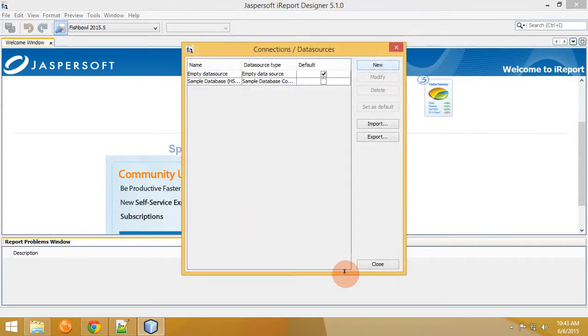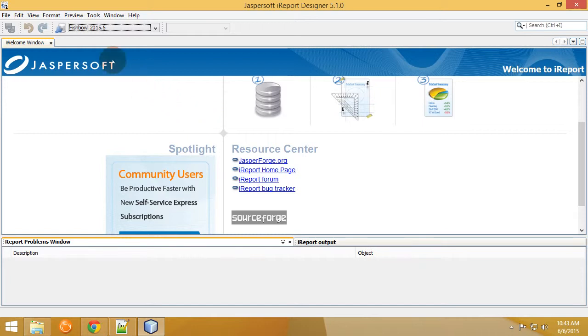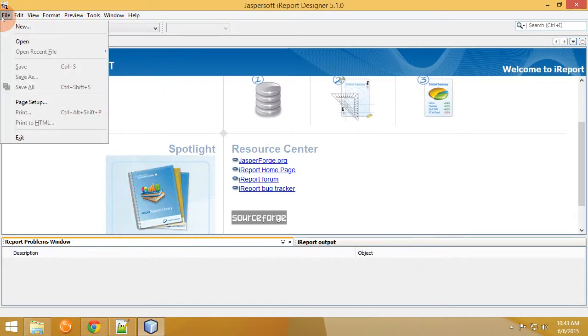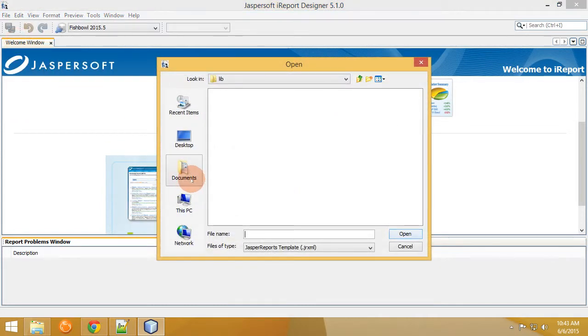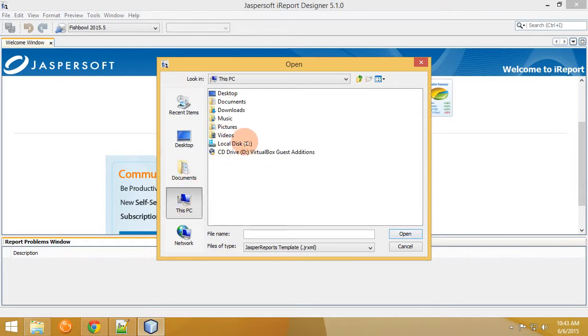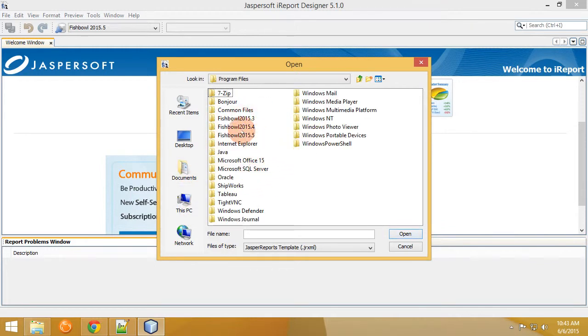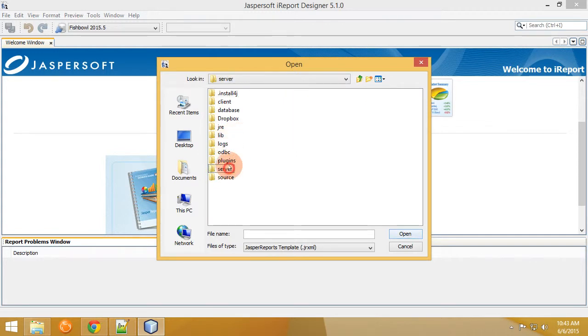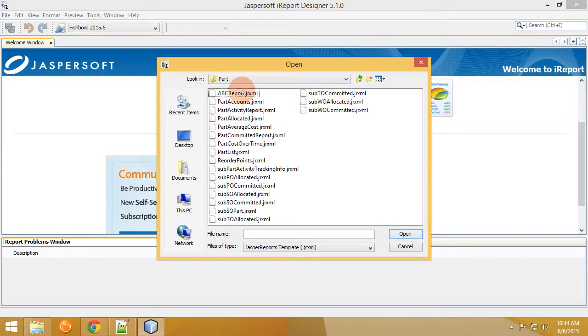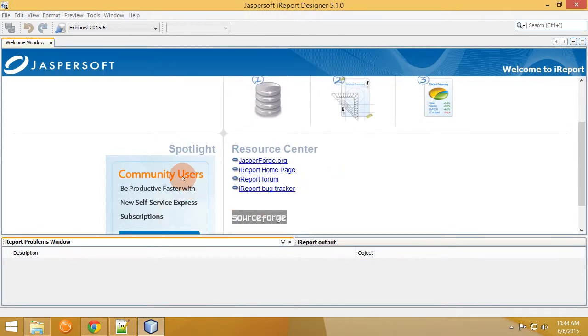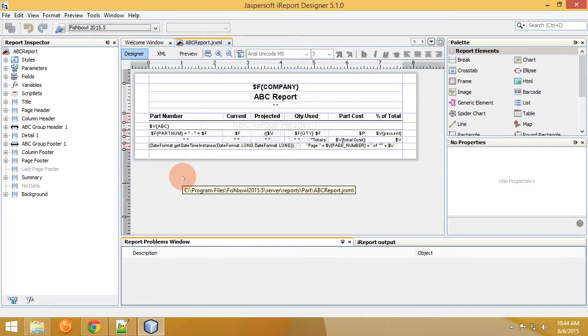And that's it. And then this is why we want to install the iReport Fishbowl server, is because we actually want to open some iReport files, and you can't really get to that if you just have the client. So we're going to go to This PC, C drive, Program Files, Fishbowl, server, reports, and now this is all the reports that are in the Fishbowl inventory system for you to navigate to and look at. Let's take a look at the part ABC report. That's probably very simple for us to look at. And there we are. That's it.